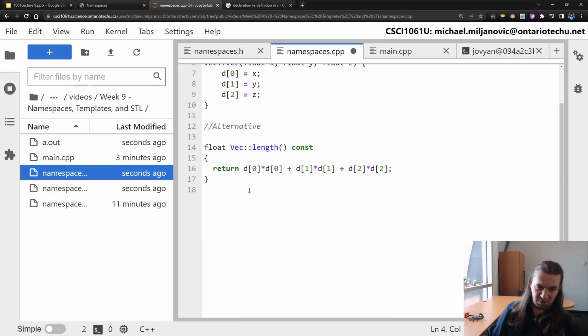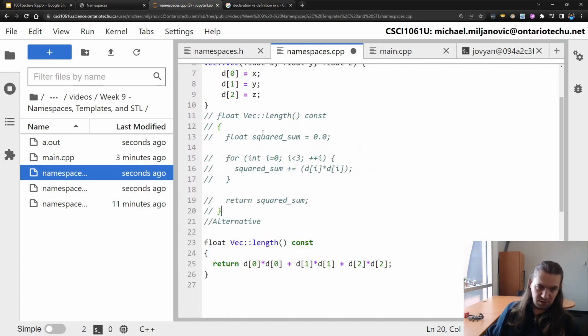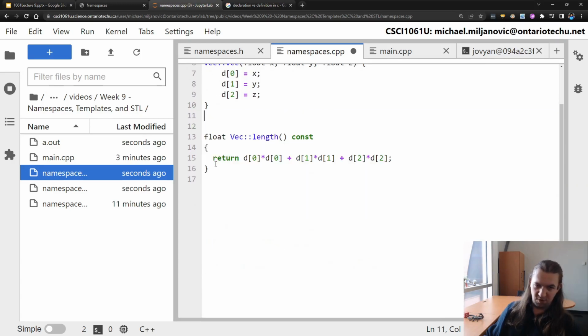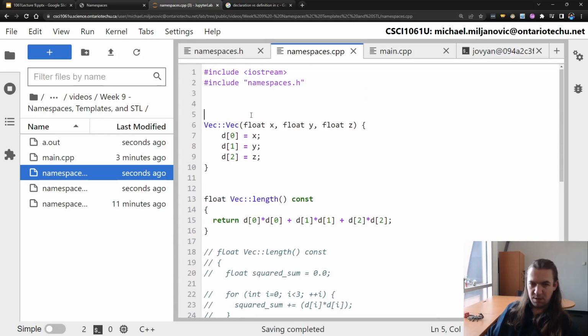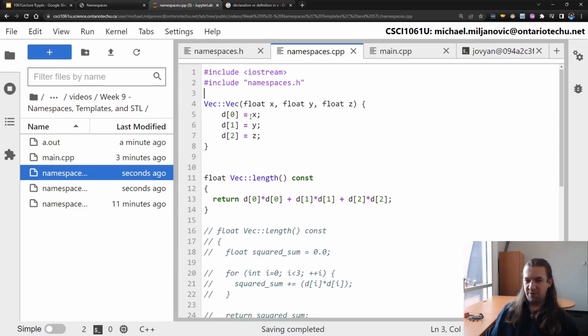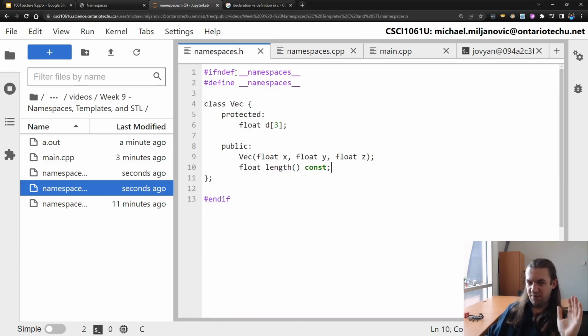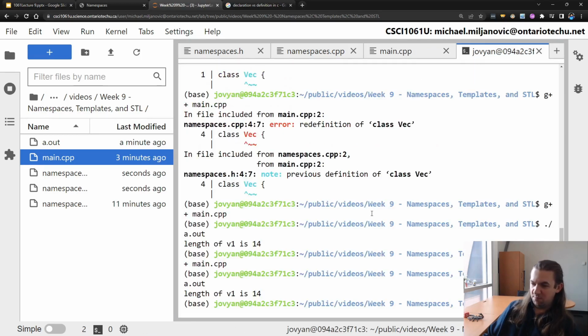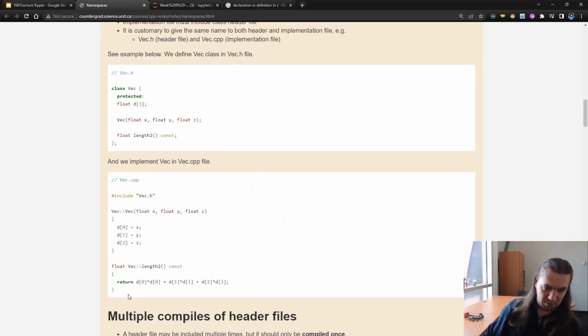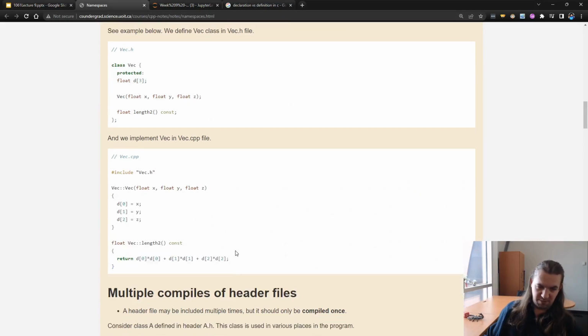And we'll put our alternative length code at the bottom, just so we have it. Yeah, this looks a little nicer, right? We have our code in a CPP file, we have descriptions of stuff in the header file, and our main just has to include the namespaces.cpp, and that way I can run it all, and everything works totally nice. Okay, and yeah, this is what I have in my CPP.